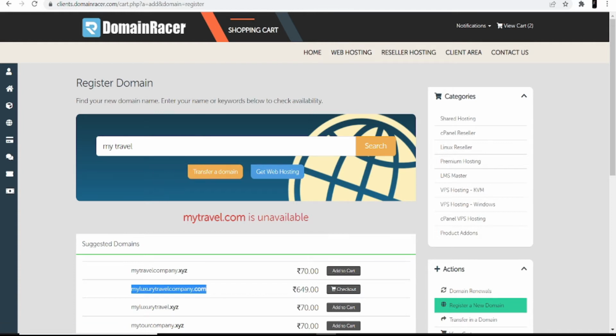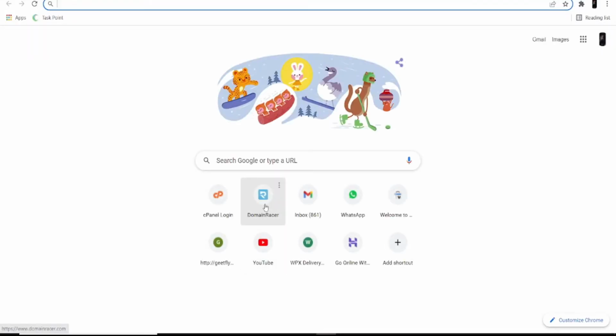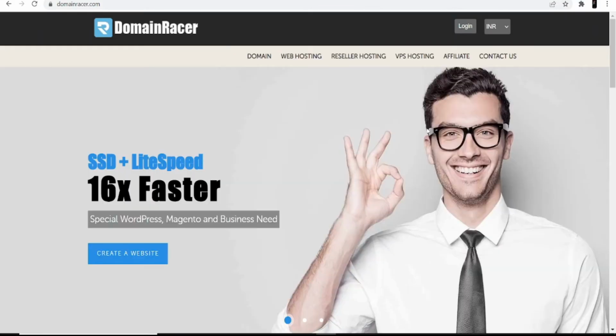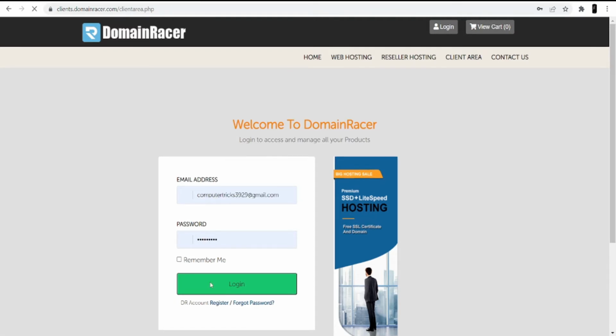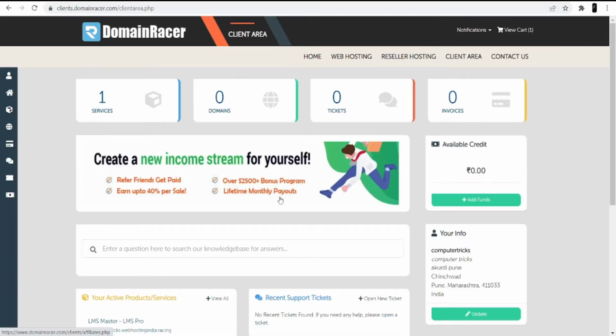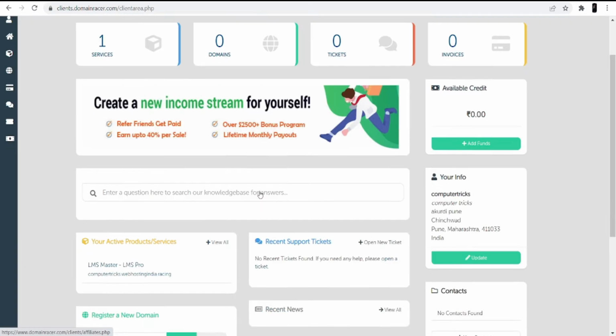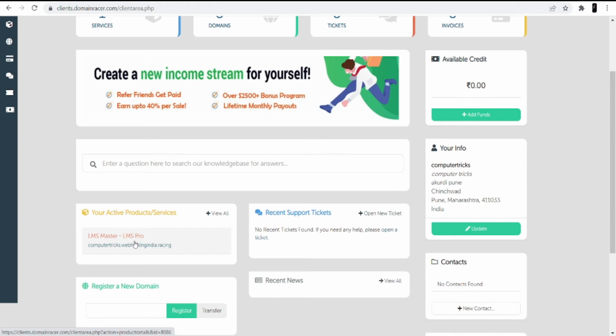So again, you need to go to the Domain Racer website and here on the top you can see the login option. Click on this login option and enter your credentials to log in. These are the same credentials which you created at the time of signing up the account with Domain Racer. Use the same credentials to log into the account, and once you log in, you will see the services and products you have got from them. You can see your active products and services here.